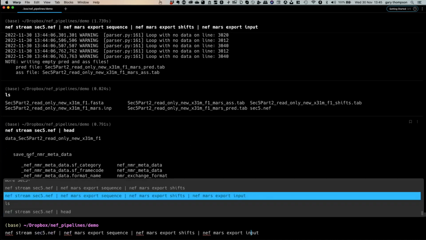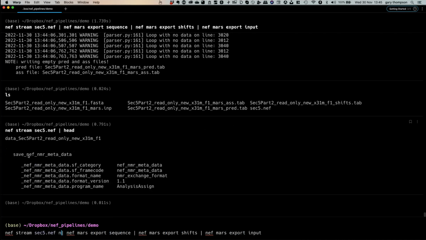So I'm going to put an extra command at the front of the pipeline, which is going to be NEF entry rename, and we call it sec5 run 1, for example. And we need a pipe symbol in here. So each of these subcommands is separated by a pipe. So NEF stream is producing this text, passing it to NEF entry, which renames the entry, and then it's passing it to the export commands.